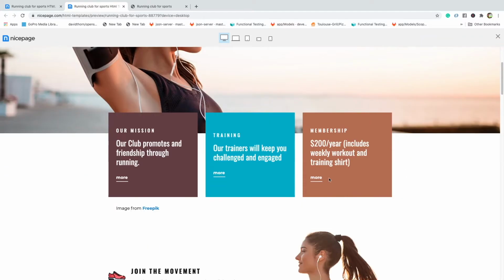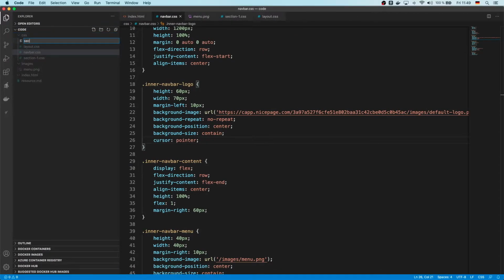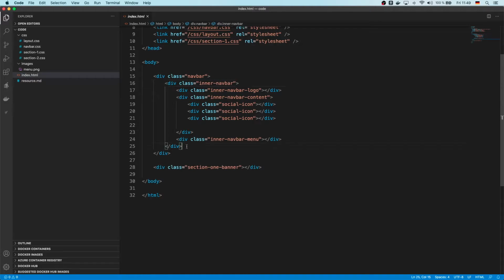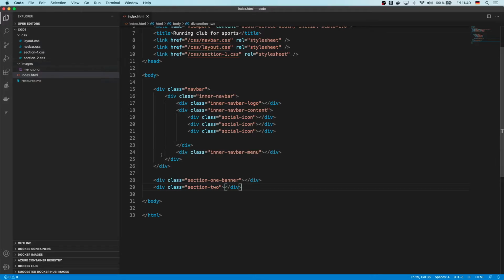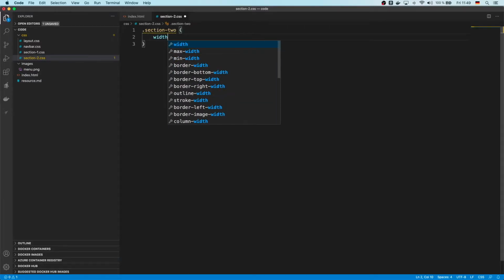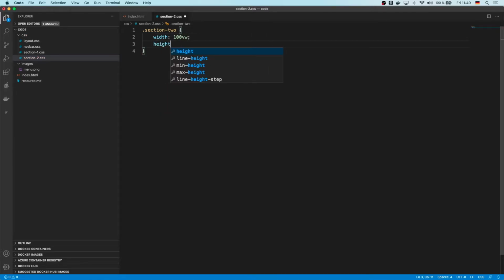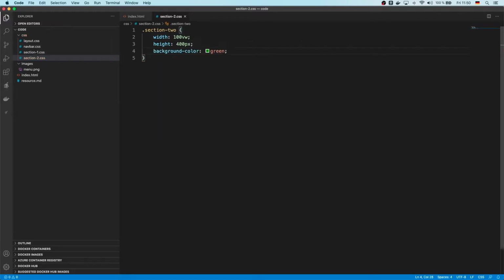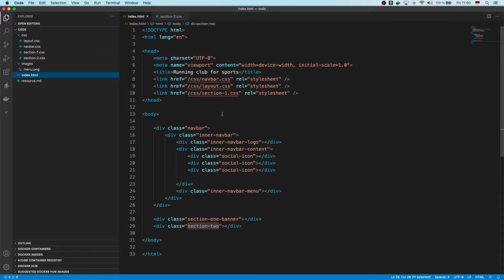Okay, now let's move on to section 2, shall we? So section 2 CSS. Okay, so because we've got section 1, and we want then section 2. Now section 2, it's going to sit beneath section 1 banner. So let's start by saying here width is equal to 100% view width. Height for starters is going to be 400. Background color is equal to green. And let's put it in here.